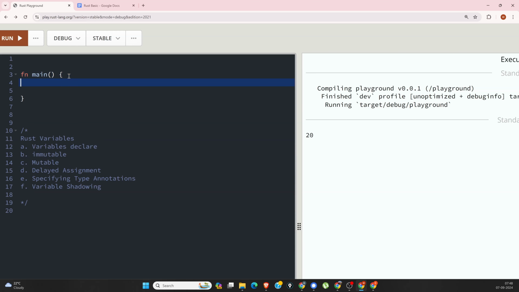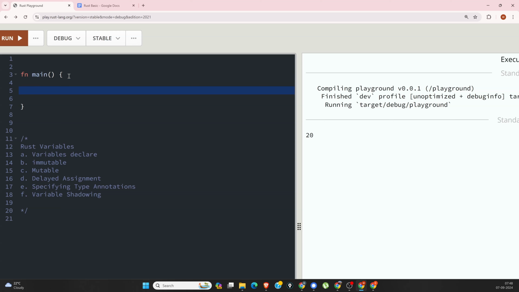So to declare any variable in Rust, we have to use let keyword. The let keyword is used to declare a variable, and it should be followed by a variable name, let's say a, and you can assign a value to a variable at the time of declaration as well. And it should end with a semicolon.